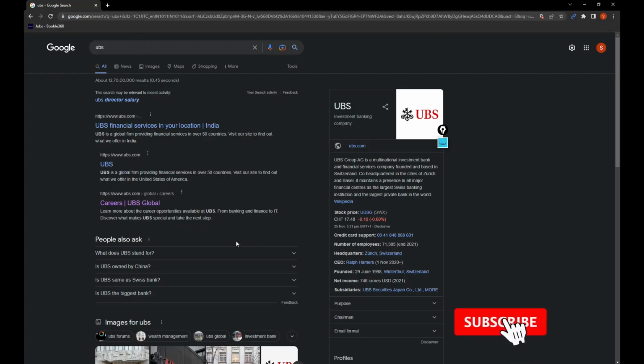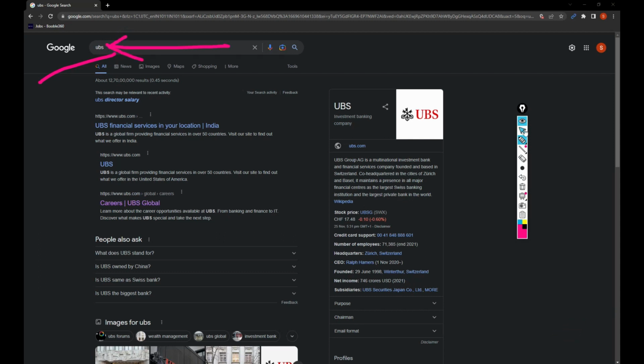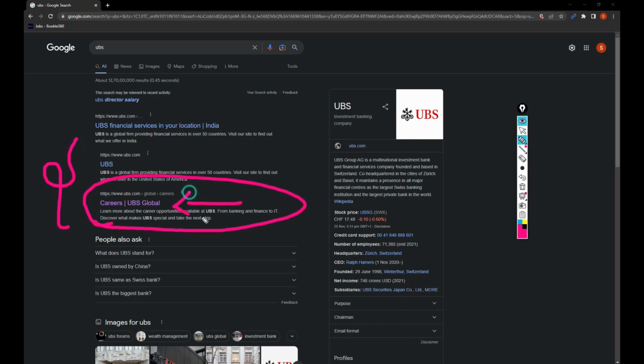So basically friends, as soon as you open Google, just search for UBS directly in the search bar. Once you have searched for UBS, you'll get these two pages. You can click on the careers UBS Global here. I'm just going to open it.